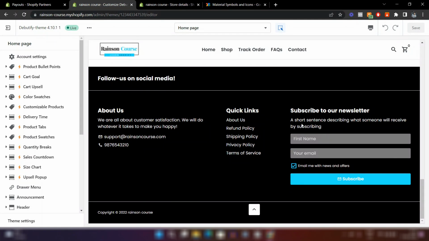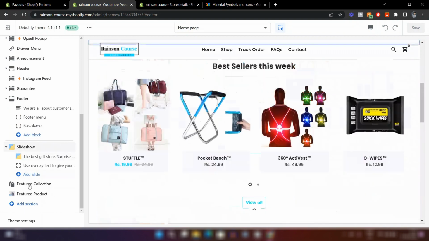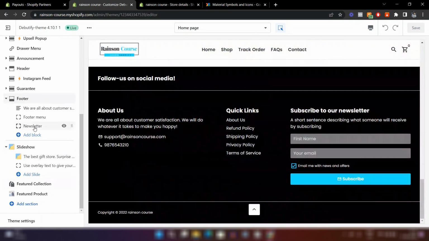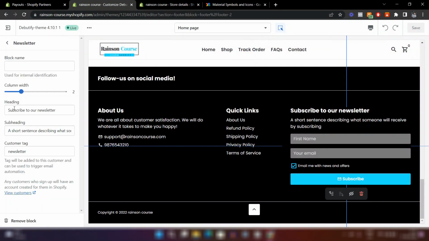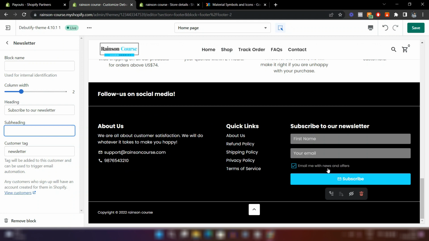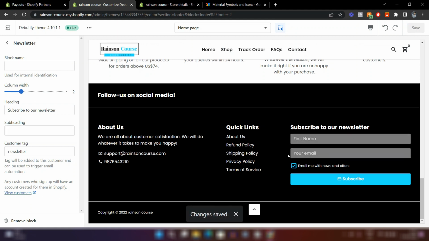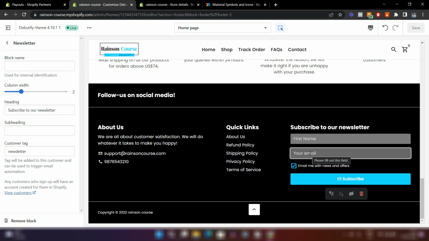Also make sure you change the wordings of this newsletter as well. So here in footer, the newsletter, make sure you change the wording, subscribe to our newsletter. You can remove the subheading as well because it already has email me with news and offers, so people will know why they have to provide their name and email. If you are wondering what is newsletter, so people will sign up through this newsletter, and when they do so, you can send them offers and stuff from your Shopify admin.